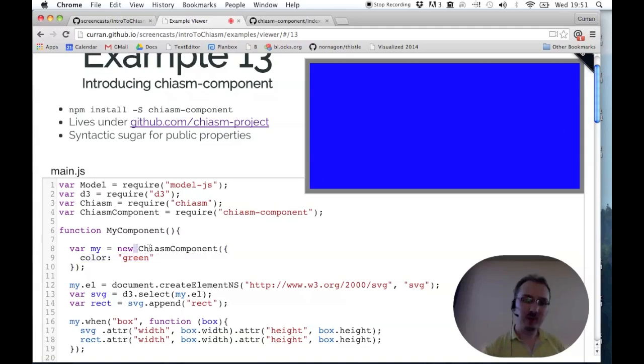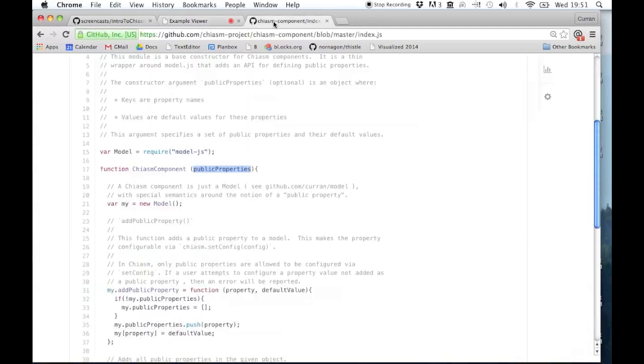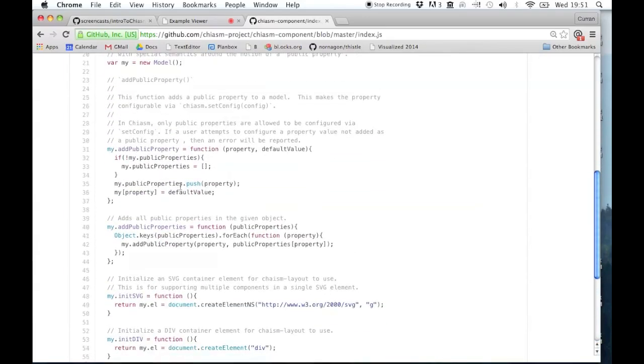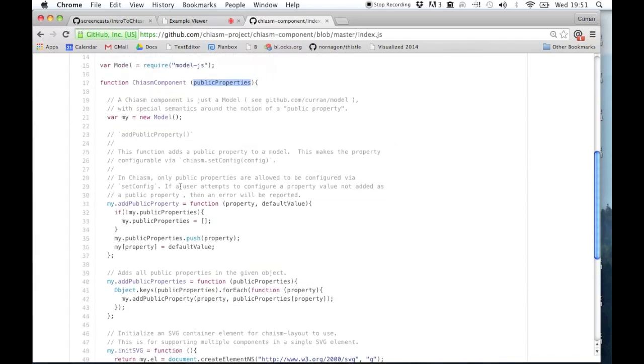And chiasm component also gives you a function, add public properties or add public property, that takes as input the property name and the default value. And we'll see that a little bit later. So if you see chiasm component itself, it's really small. It just has some convenience functions for dealing with public properties.